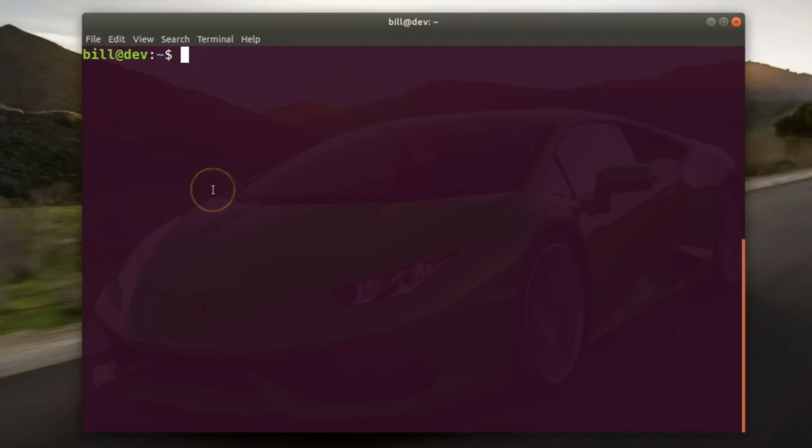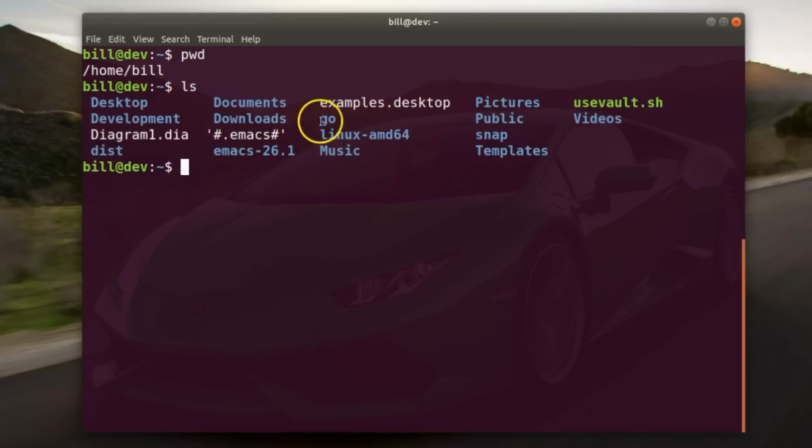So we can look at that here. Here's my home directory, and you can see there's a Go directory here in my home directory. That's where all of our Go source code and binaries are going to go. We need to make sure that we have src and bin directories in there.